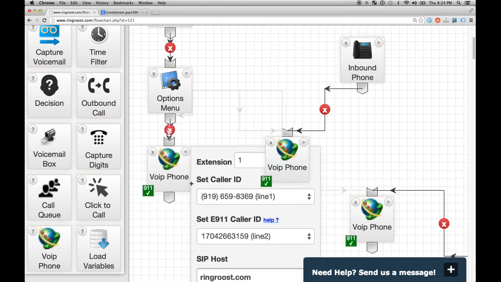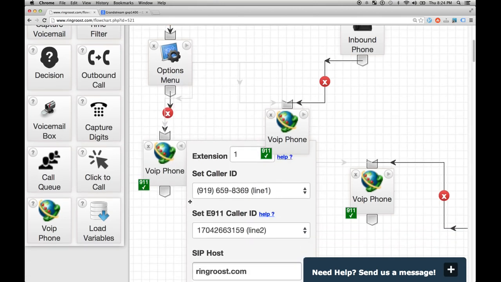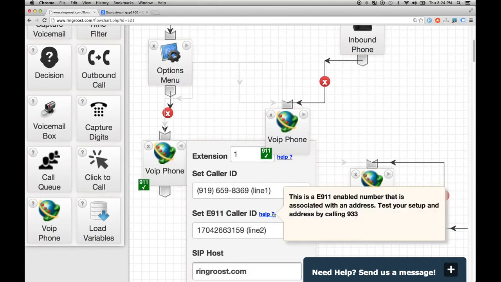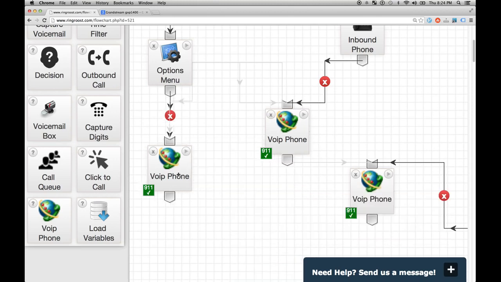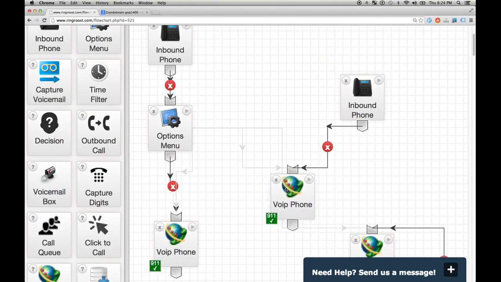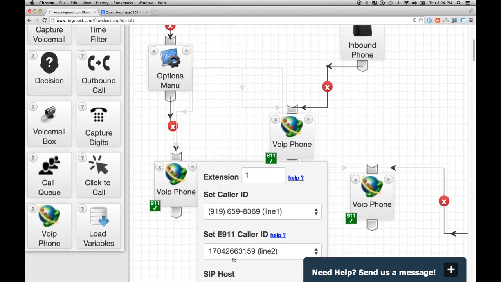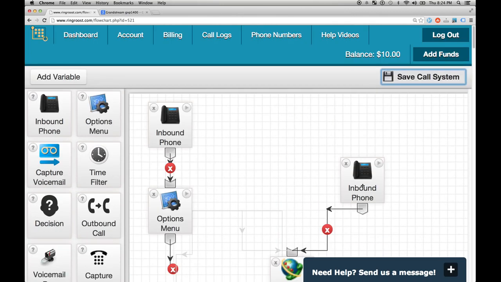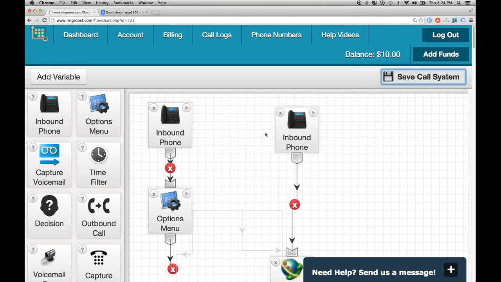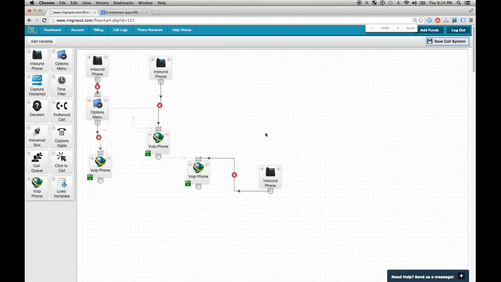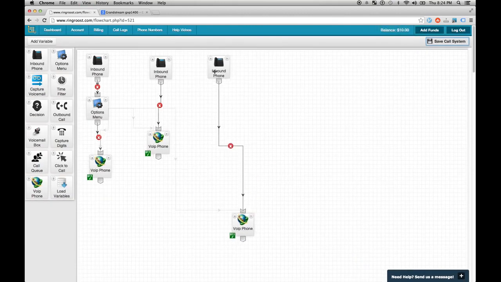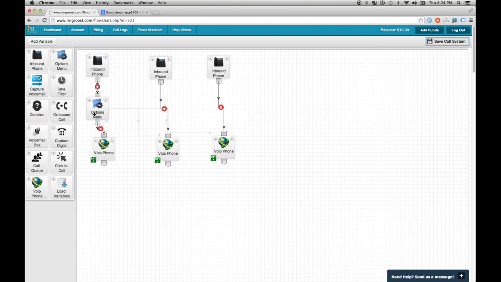The way to test these out is dial 933. Do not dial 911, but dial 933 rather. And you should hear someone reading back to you your address and the phone number, basically the E911 caller ID, and you're all 911 set up and good to go. So that's the basics of setting up a PBX. If you have any issues, at any time you can just go to this Need Help thing. The support at Ring Roost, there's always support staff on that can help you out. So that's it.